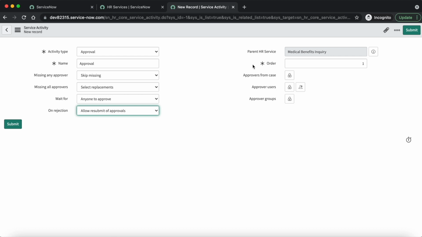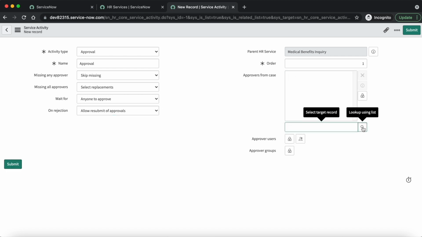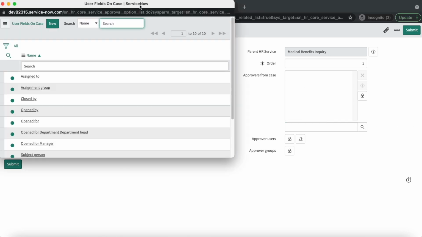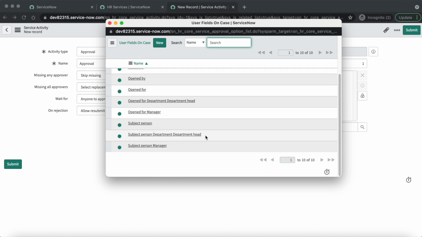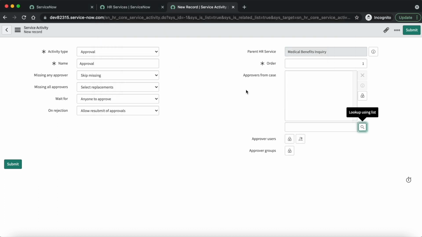Now there is one more field, parent HR service. This field is automatically set to the parent HR service. Now we have one more field, approvers from case. Basically it displays all the user fields of the HR case. You can select any user field from the HR case to approve, like assigned to, opened for. So if you click on the reference, here you can see that it's showing all the fields of the table.